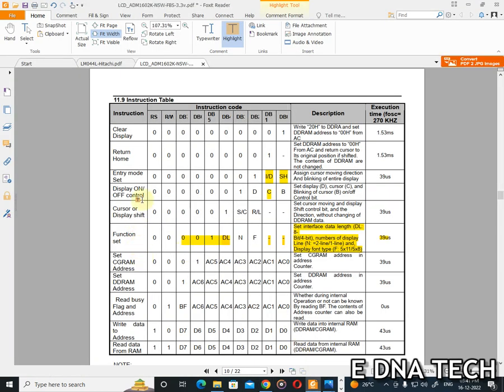Here you can see the display on or off control, and you can set our display. That means we are going to turn on our display, making this value 1. And if you want a cursor, make it 1. If you don't want a cursor, make it 0. If you want to blink the cursor, make it 1. If you don't want it to blink, make it 0.